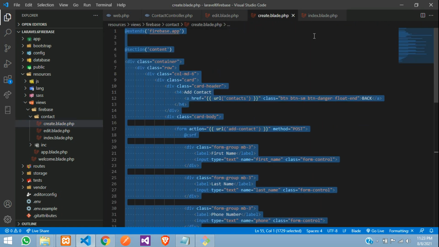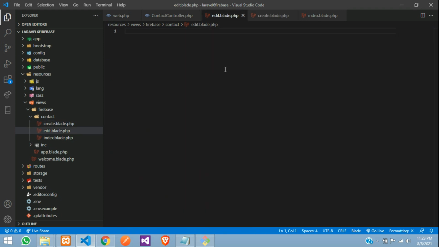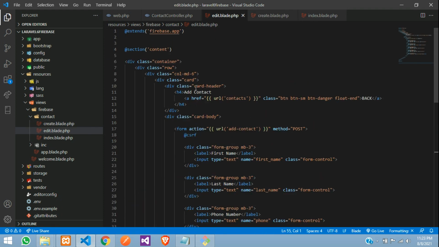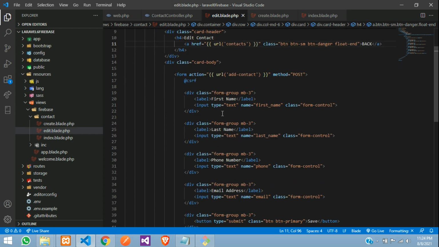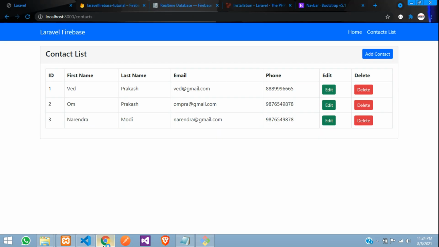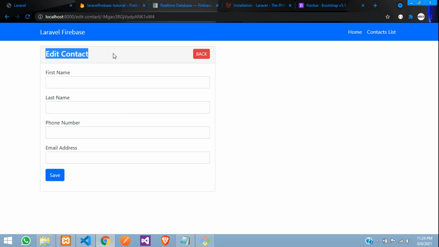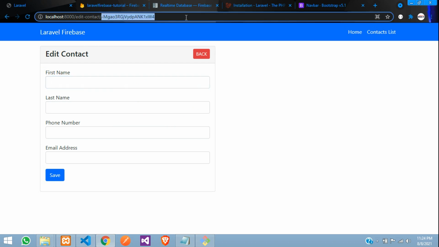Control A, Control C and paste it. That's it. Let's change a few things. Edit contact, this is the back button, so let's keep the same thing, and update contact. Okay guys, see the output first. So get back, let's click on edit. You can see edit contact. Perfect. So now let's get the data of this key or ID.